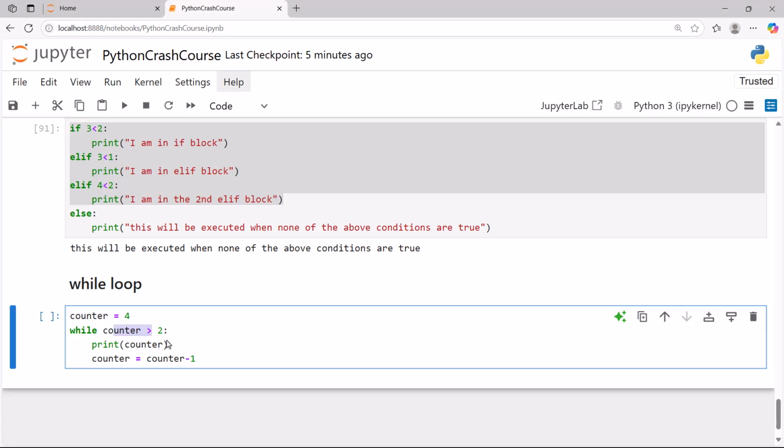So the while loop will iterate until the condition is false. Whenever 2 greater than 2, that condition is false, it will stop executing. We have to use the keyword while in order to define this while loop. So this is how we define a while loop: while, and this is the condition. This will execute until the condition is false. So let's run this code.